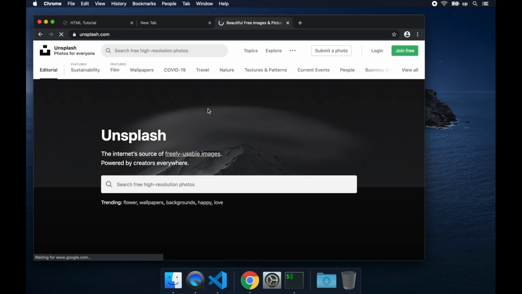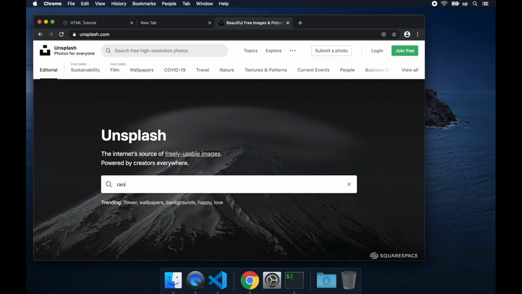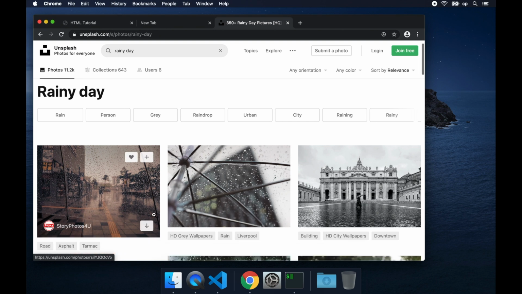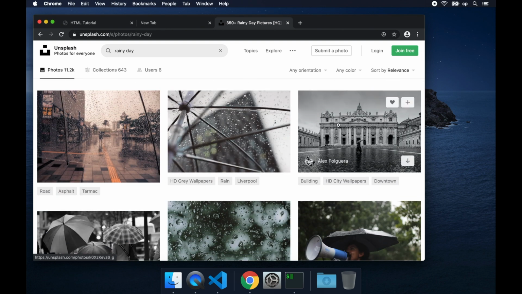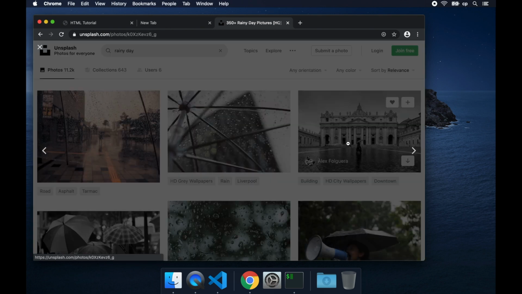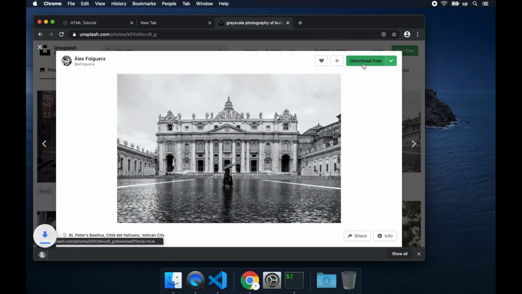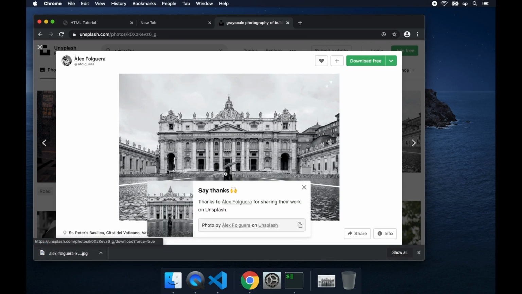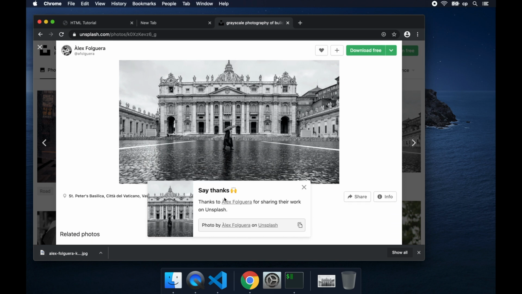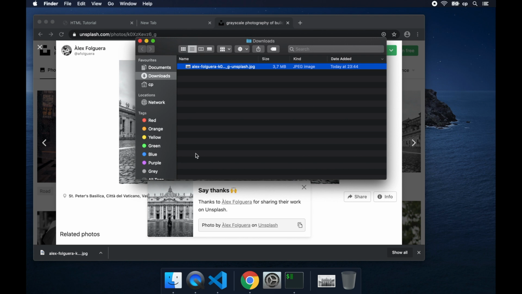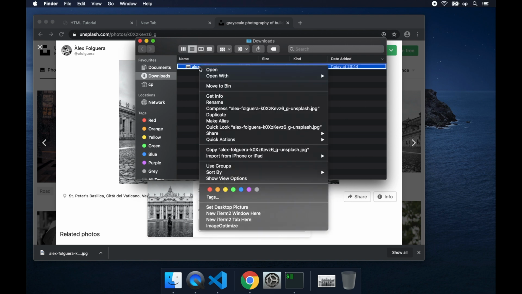I will download the image from the website unsplash.com. Let's search, for example, rain images, because it's rainy at my place. Thanks, Alex Folguera, for this photo. I will rename it before using on the web page.